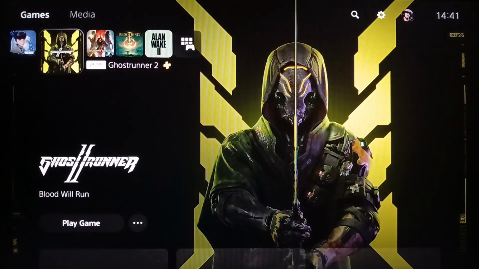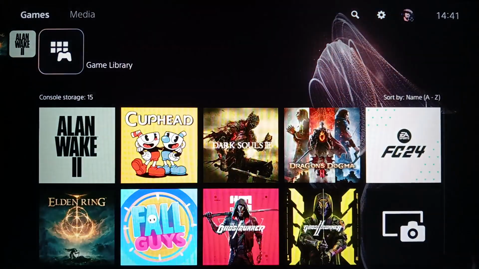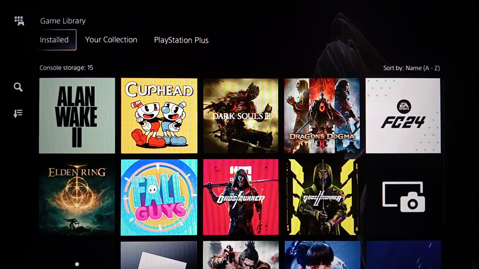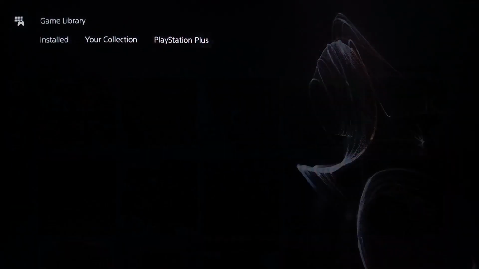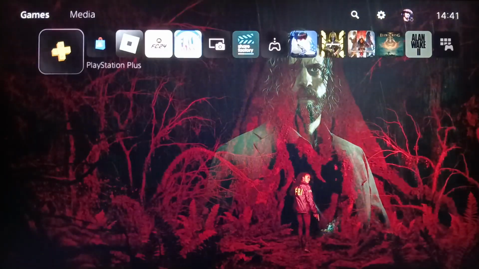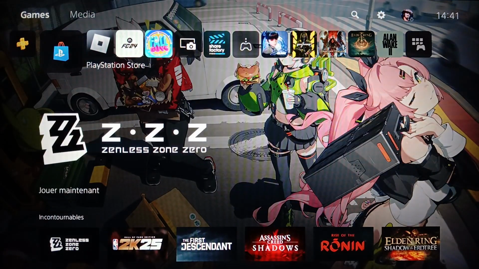So right here, as you can see guys, you're gonna find your games and applications. If you go to the game library, here you're gonna find the list that includes all of the games that you have installed on your device. Here you're gonna find your collection and also PlayStation Plus games. If you go here to the left, you're gonna find PlayStation Plus and also PlayStation Store. And right here in the top, you're gonna find all of these sections. Here you're gonna find games, media. Right here, you're gonna find search, settings, and lastly, right here, you're gonna find your profile icon.